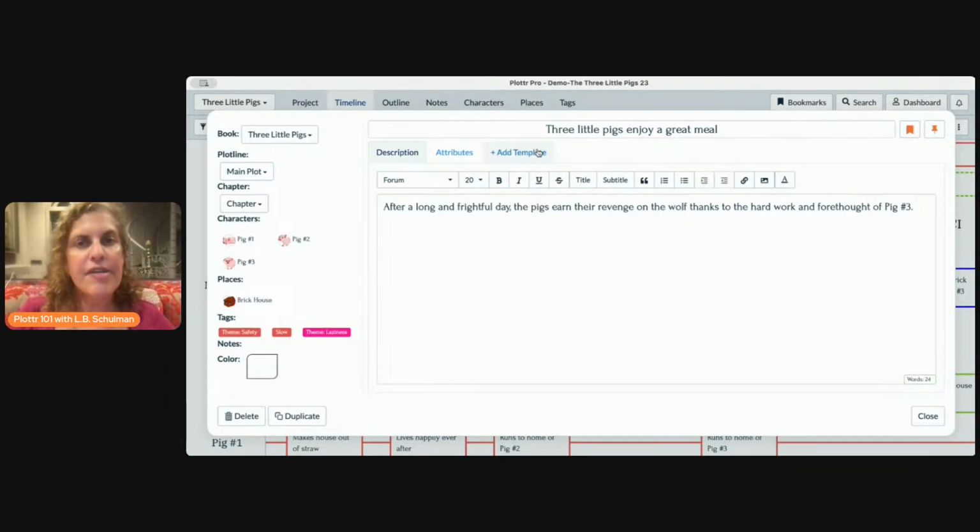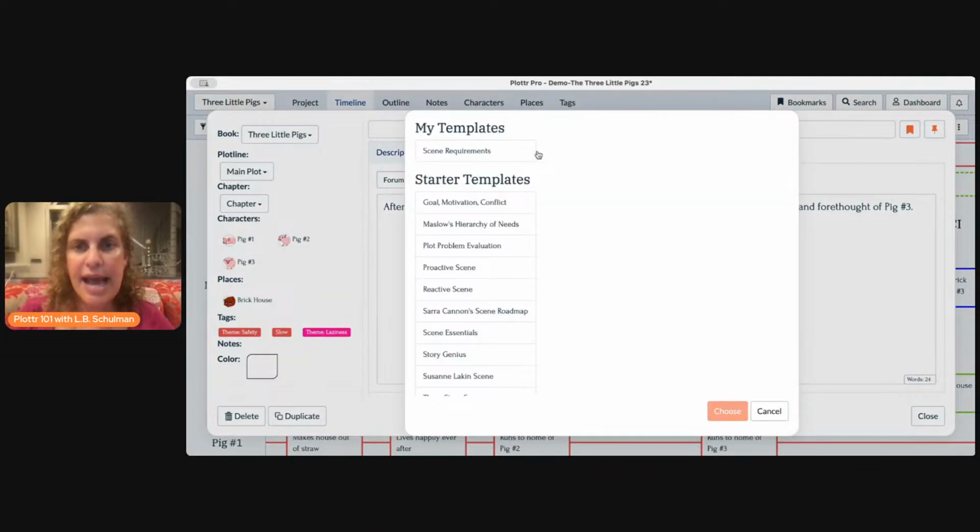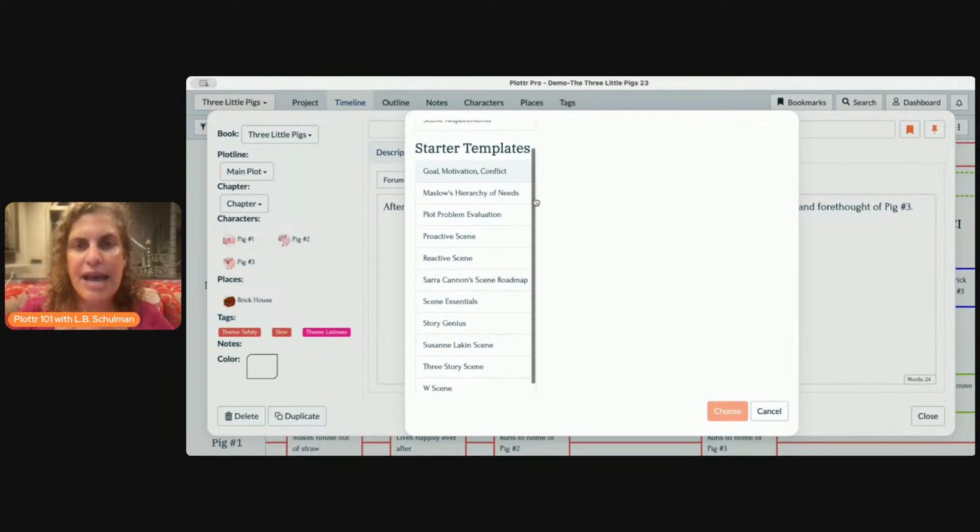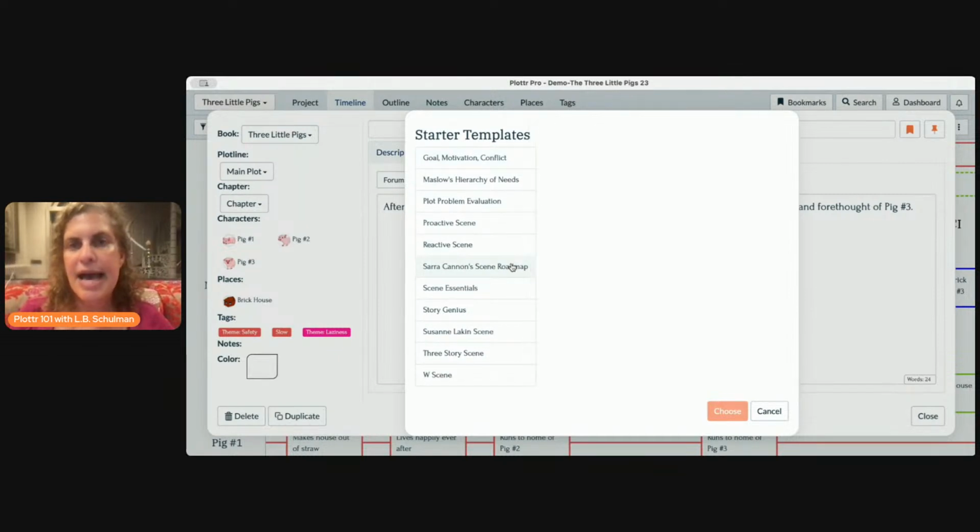Add template, on the other hand, is only for individual scene cards. And that's logical because templates are very specific to the scene and character templates are very specific to the character. You want to know certain things to get to know them better. So let's look at add template. Again, we have starter templates here. There's less because it's only a scene card. You don't need as many. But maybe you go and you choose goal, motivation, and conflict.